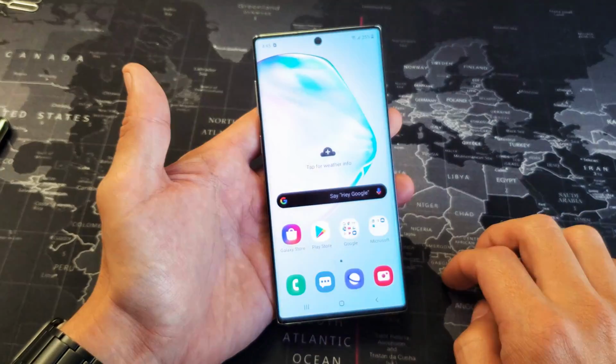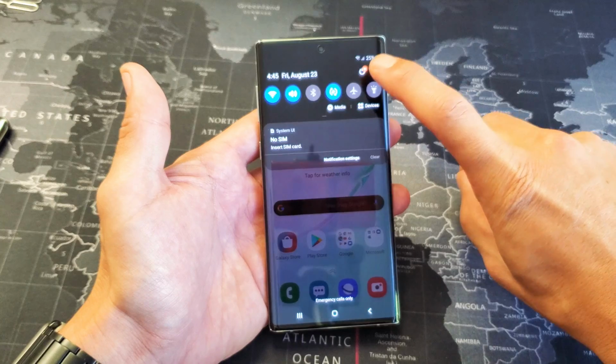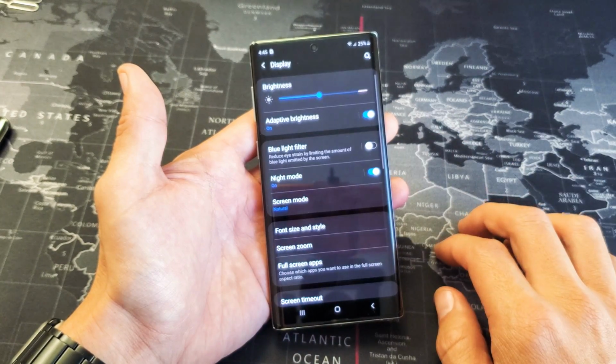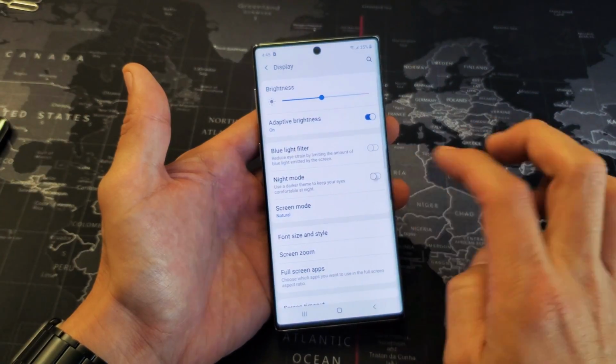Another way to get to this too is you can go directly into your settings here, slide down to notifications, click on the gear icon right there, and then from here just simply tap on display, and right here you have night mode, off, on.